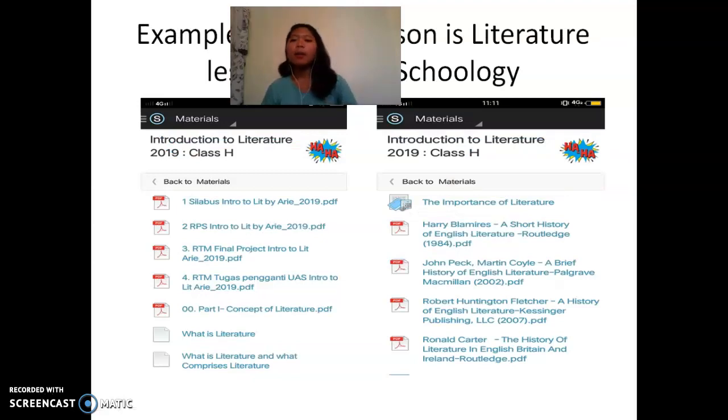This is the example of literature through Schoology. In Schoology, students can already see the syllabus and then a lot of ebooks and YouTube links, so the students can easily find the material. The students should easily find all the material.